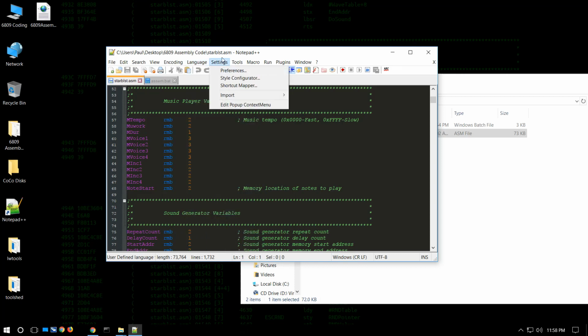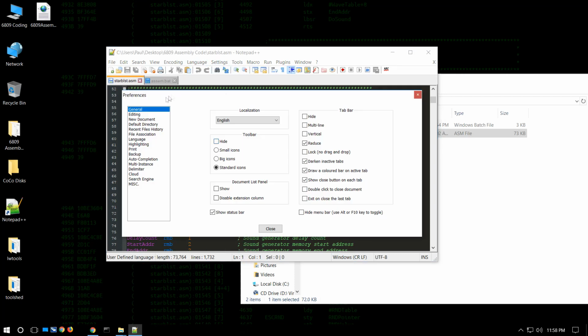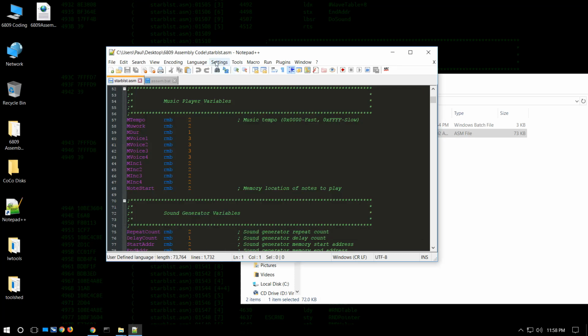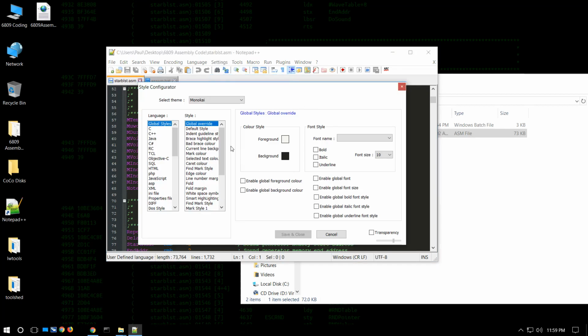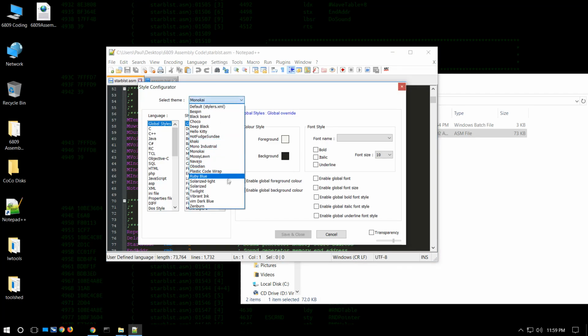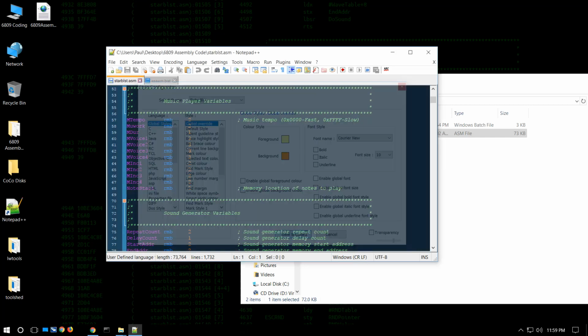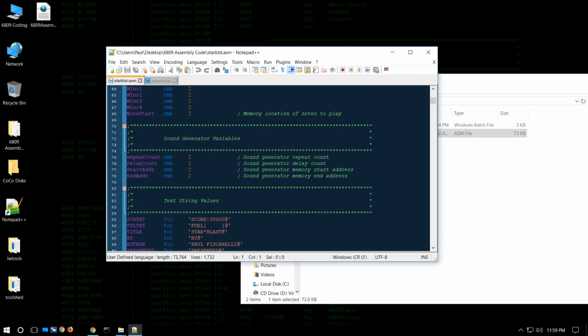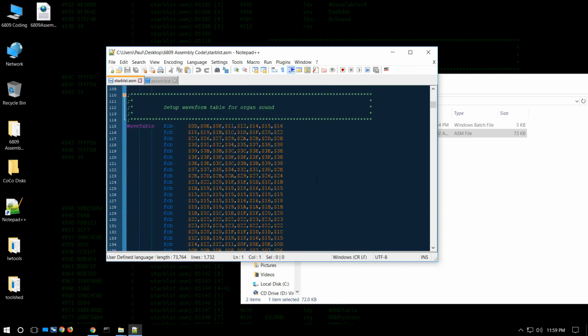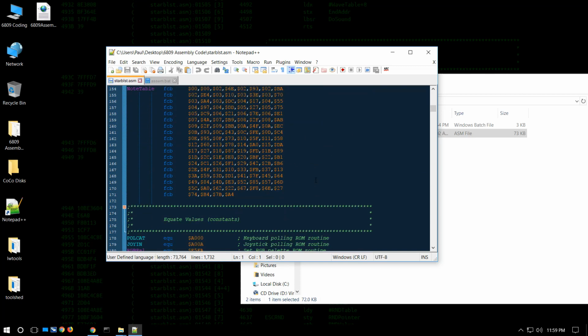And we'll go back to preferences. Oops, sorry. We'll go back to style configurator, and I'll go back to the one that I actually use all the time, which is the Ruby Blue. So we'll go ahead and save and close that. So as you can see, that's a lot easier to read now.